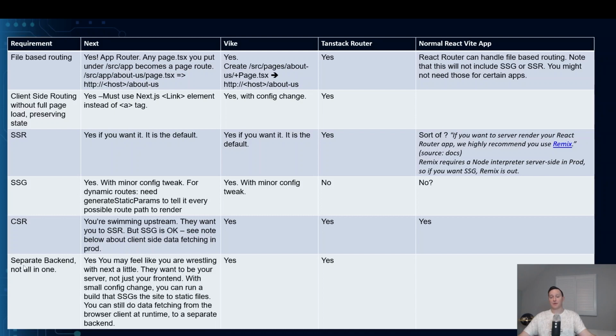And the next criterion is separate backend. They don't want you to do all in one. Next, yes, you can do it. You can have a separate backend, though you're wrestling with the direction they're going a little bit. They want to be your all-in-one. As mentioned, with a small config change, you can run a build that SSGs to static files, so then you can still do the client-side data fetching. Vike, yes, you can absolutely do a separate backend. TanStack router, certainly, that would be the default. Ditto with the cell not filled in for a normal React Vite app, but yes, that would be the default.